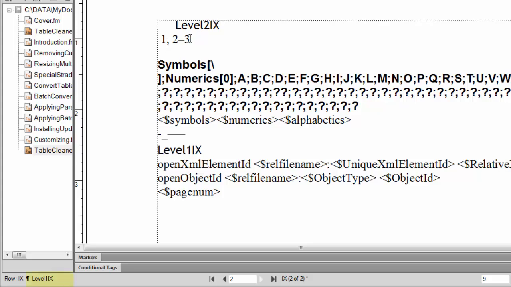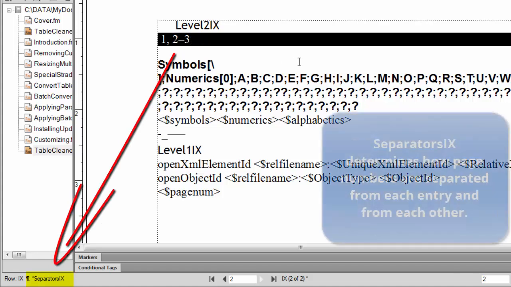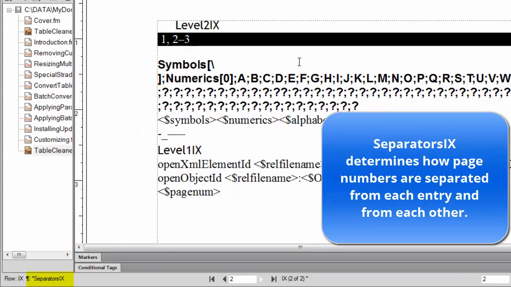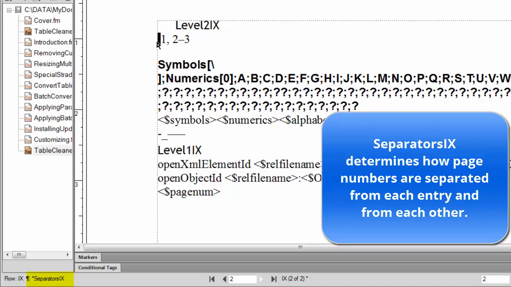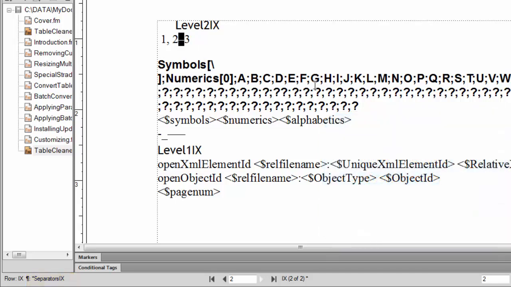Alright, so our second paragraph is called Separators IX, and the purpose for this paragraph is just to determine how our page numbers are separated from each entry and also from each other. So for example, in this index here, our page numbers are separated from the entry by just a plain space. And then if there's multiple page numbers, they're either going to be separated by a comma, space, or an en dash. And we'll show you how we can actually change that if we want to.